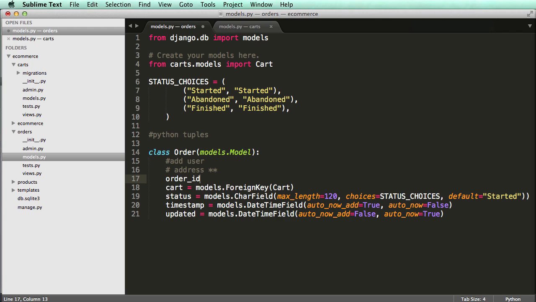So order_id equals models.CharField, and I'll do max length of 120. Default equals, I'll just say ABC, because I don't want it to be blank. And if we see an order come through as ABC, we'll have to do some more investigating later. Now, I want to eventually make an automated way to have some random characters set as my order IDs. And we'll do that when we actually create the order itself.